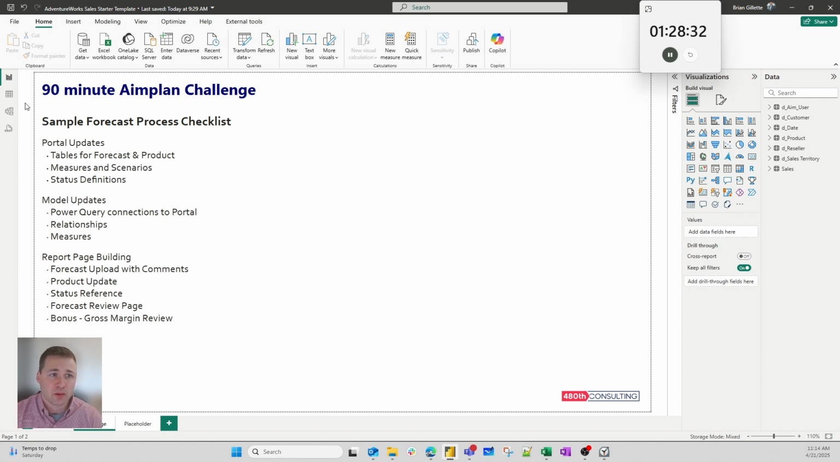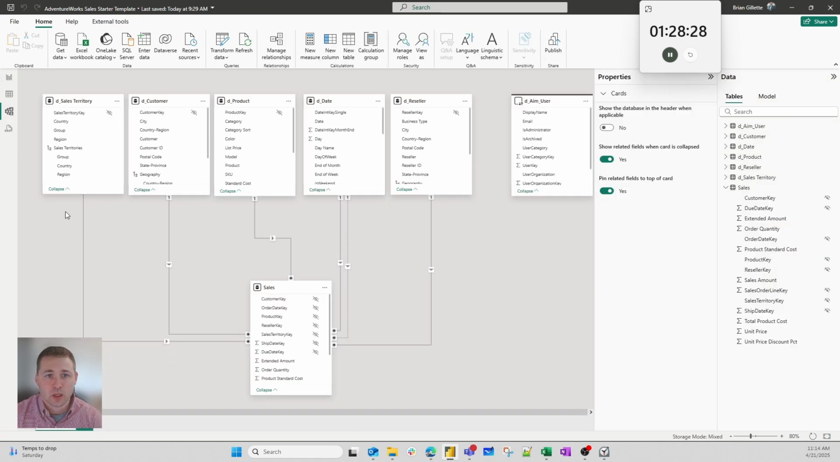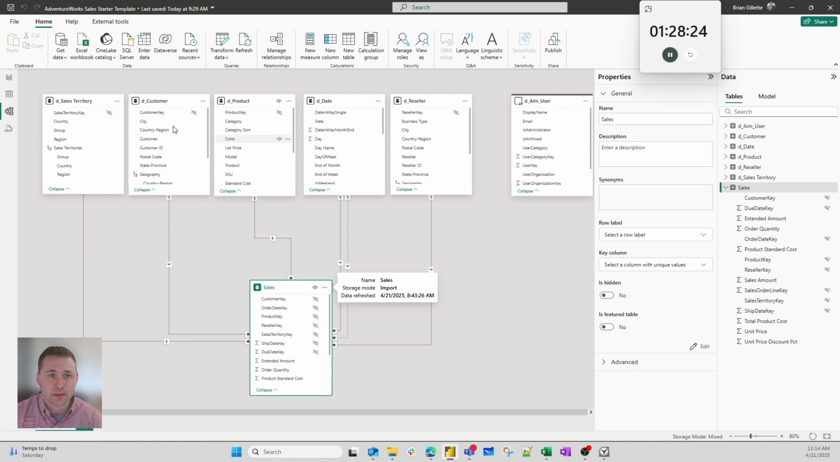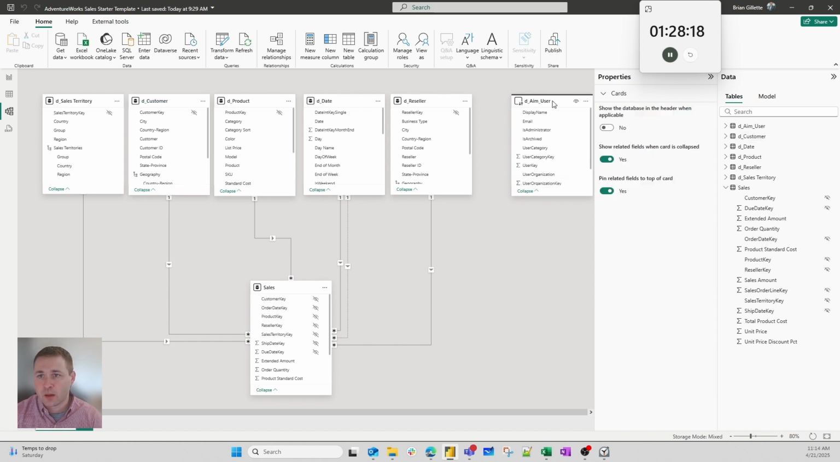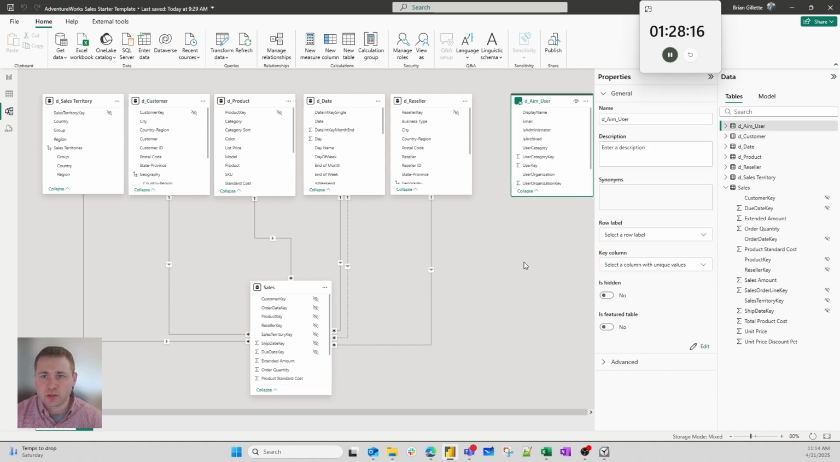Related to the model that I'm using, this is just the AdventureWorks file. So we have a sales fact table along with territory, customer, product, date, and reseller. I've pulled in the Aimplan user table. We'll still go over what that looks like in Power Query and how that interaction is set up.